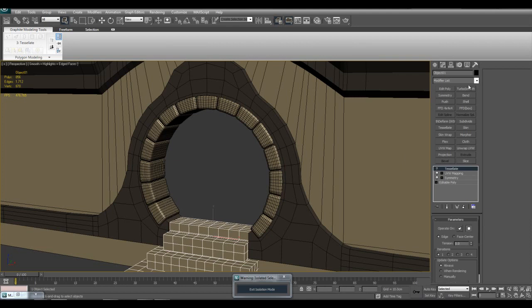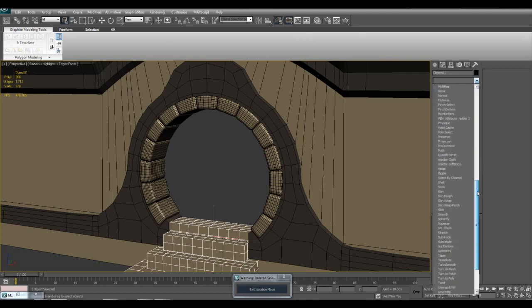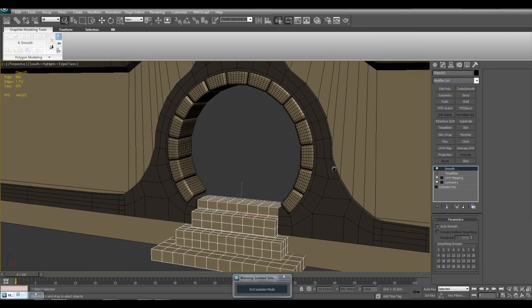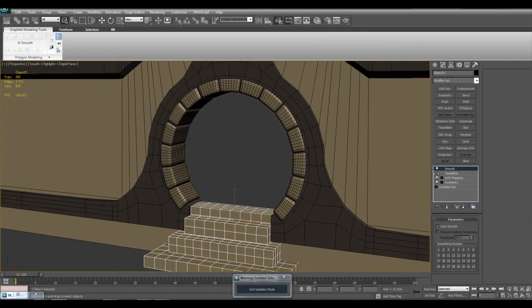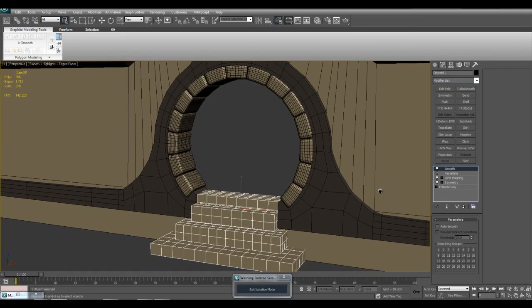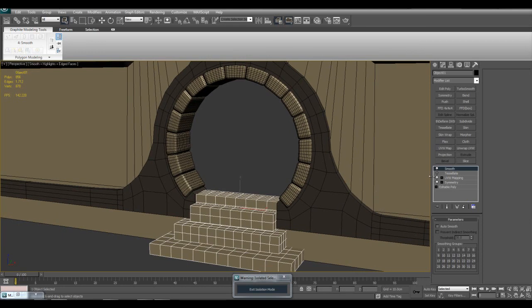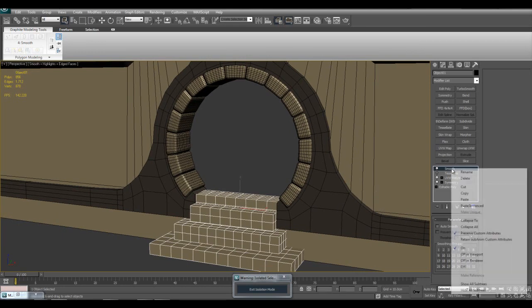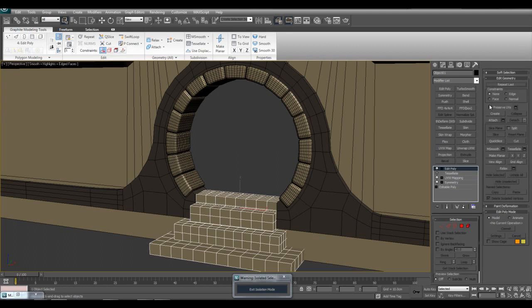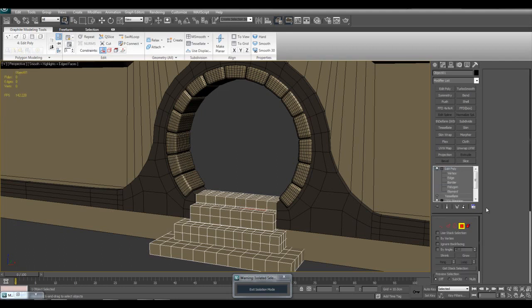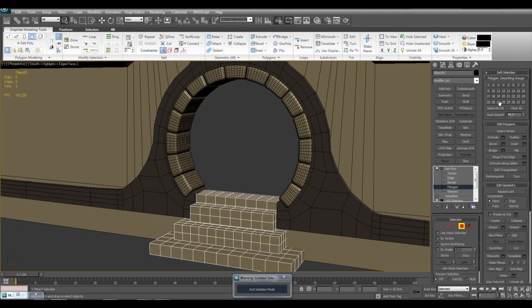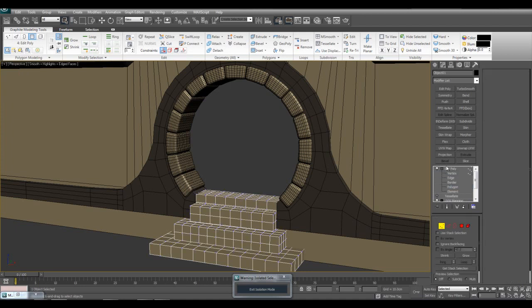Okay, next we have smooth. This is a modifier that allows you to work with smoothing groups in a modifier fashion. However, it does not have as many features as the edit poly. So the edit poly has a lot more features with the smoothing groups, so I recommend just using edit poly.